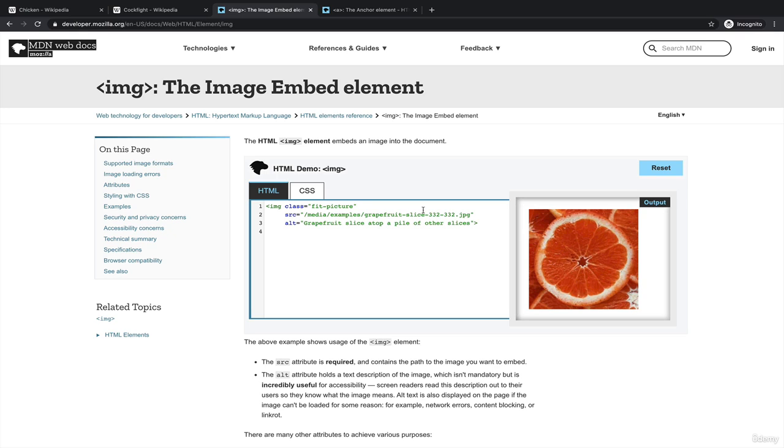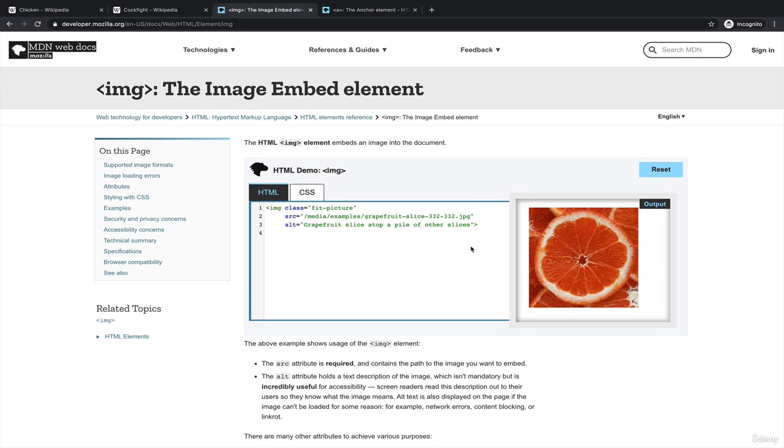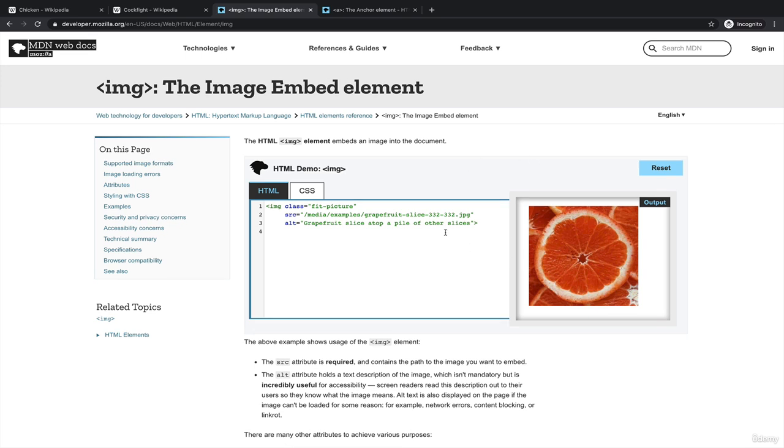Next up, the image element, which, surprise, surprise, allows us to embed images in an HTML document. So the image element is actually the first instance of an element that we've seen so far that does not have an opening and closing tag. There's just one tag, img, and there is no content in between. There's no closing tag. It's just img. And it kind of makes sense if you think about it.